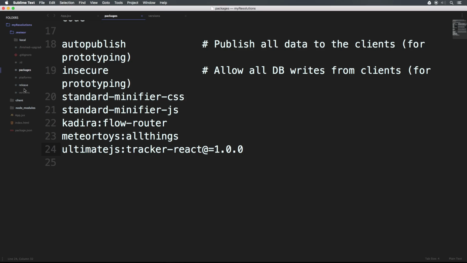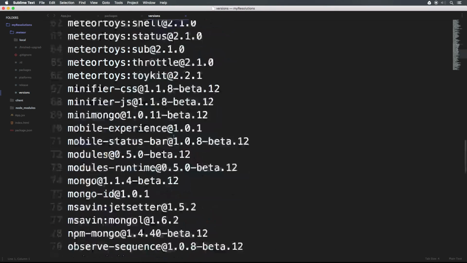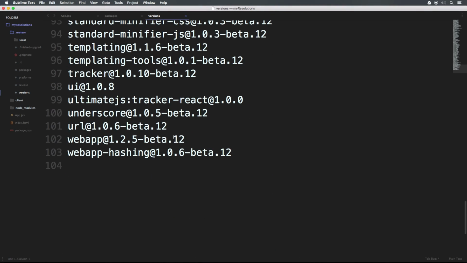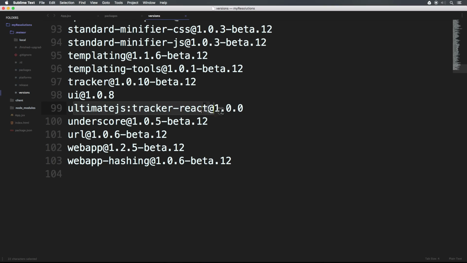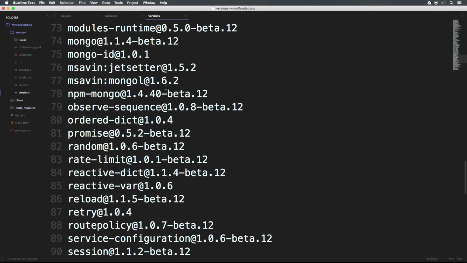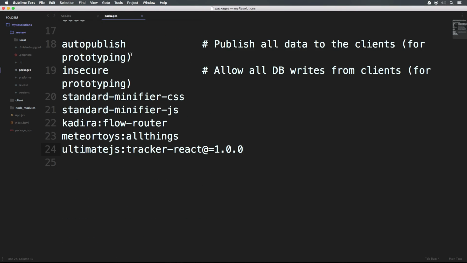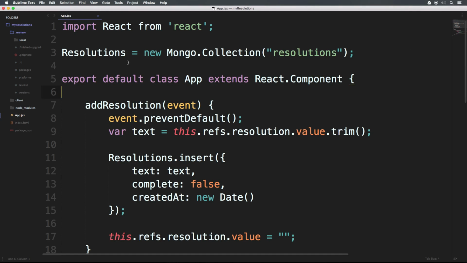And we can confirm that by hitting versions, scroll down, and as you can see, ultimate:tracker-react at 1.0.0. Keep in mind, this versions file just shows you the versions of every single package you're using. You can feel free to come in here and check this out at any given point. So as you can see, by using @ equals 1.0.0, we're now using the correct version of TrackerReact.